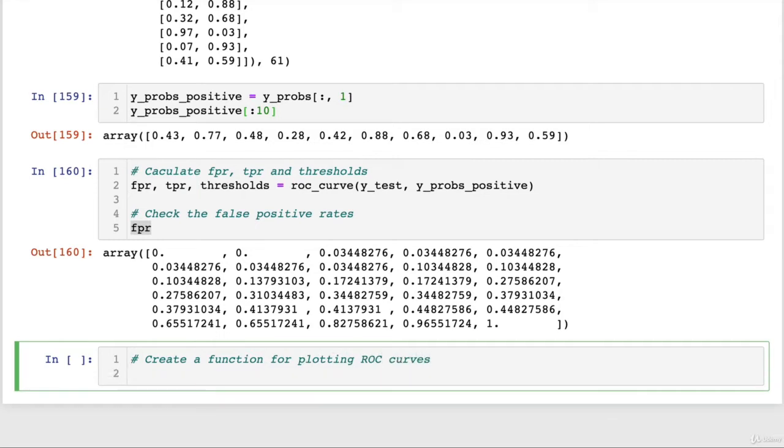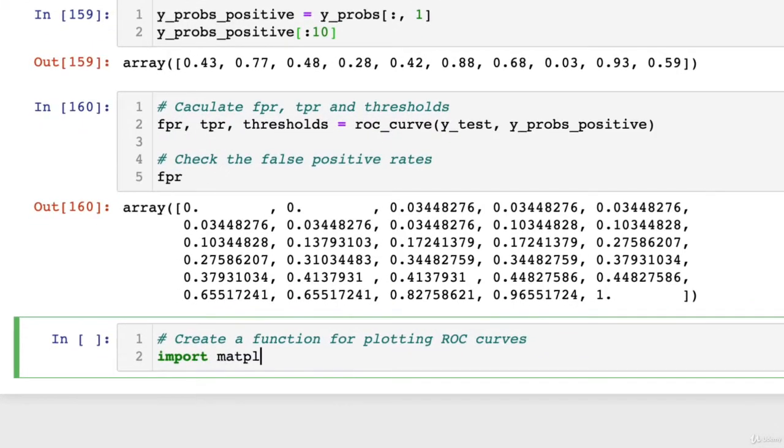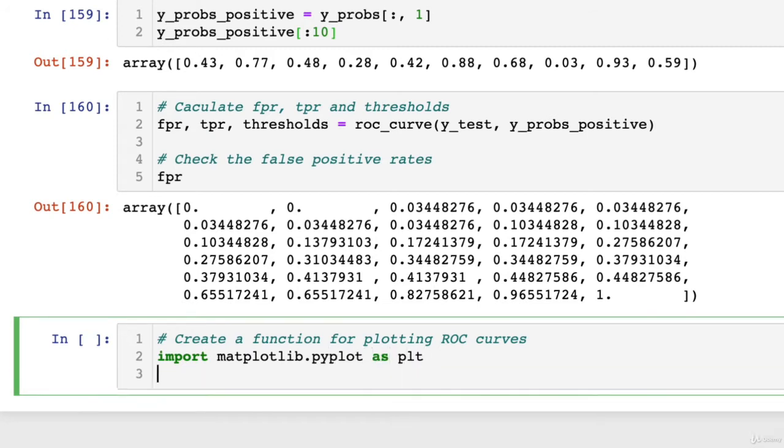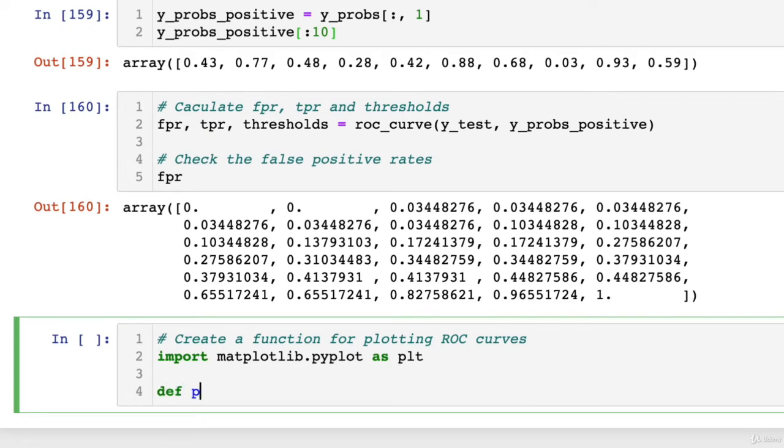Now, in your practice, when you need to make multiple plots, as we saw in the matplotlib section, you might want to create a function that does plots for you if you want to make more of the same plot. So that's what we're going to do here, just see an example of how we might create an ROC curve plotting function. First of all, we'll import matplotlib.pyplot as plt, and then we're going to call it, nice and simple, plot_roc_curve. It's going to take the false positive rate and the true positive rate.